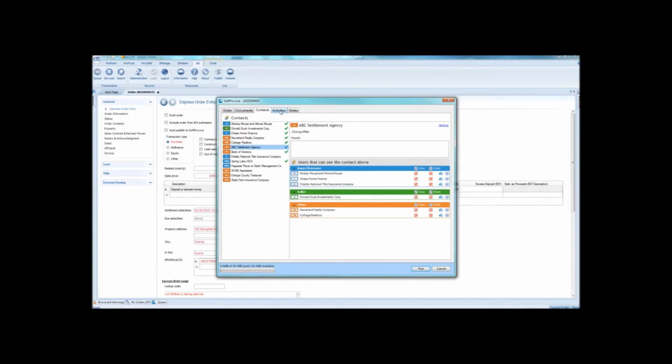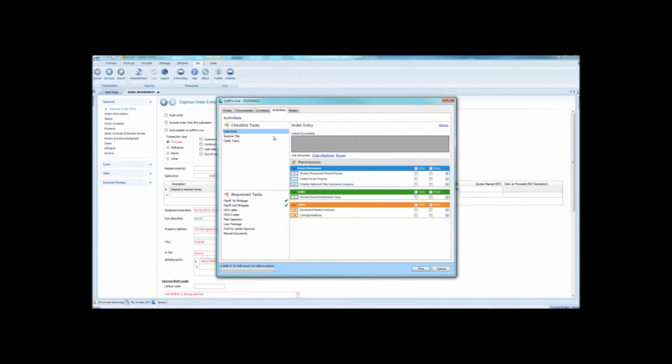The next tab, Activities, will be a combination of your checklist and requested track items. As with the previous tab, any template-defined rules will flow through to this section automatically. To set permissions for parties to view the status of any tasks not defined in a template, highlight the task and set the appropriate permissions.